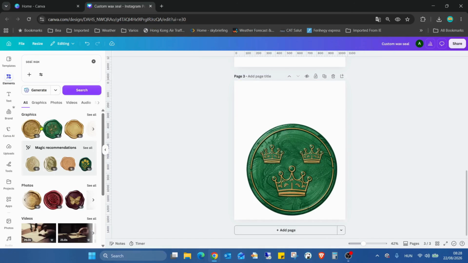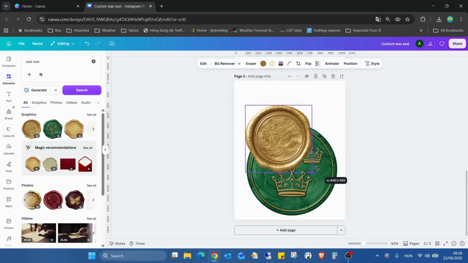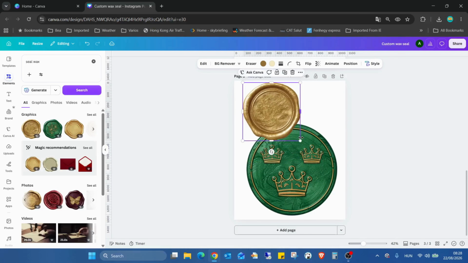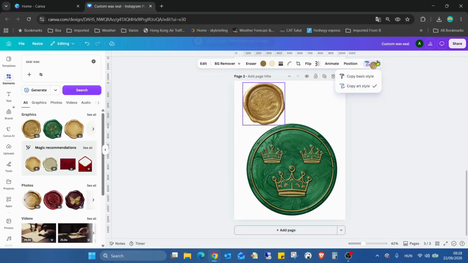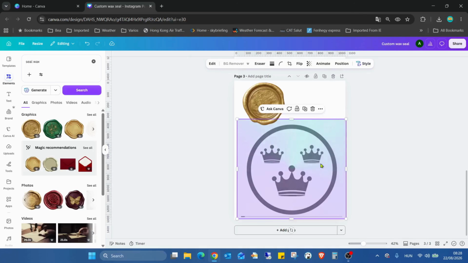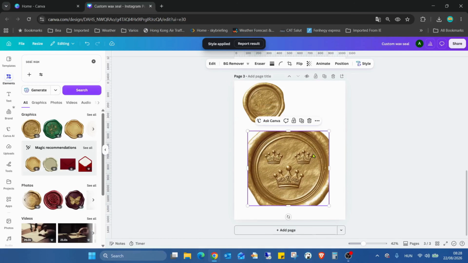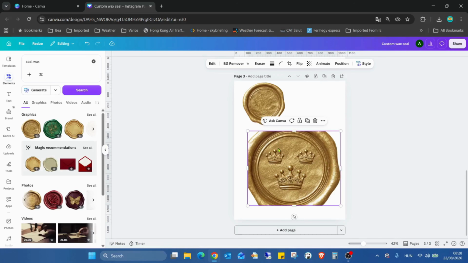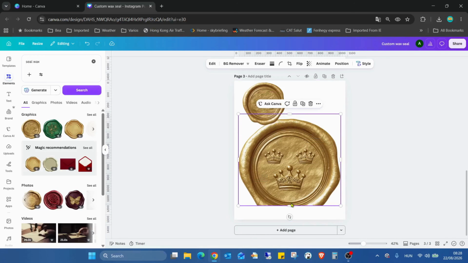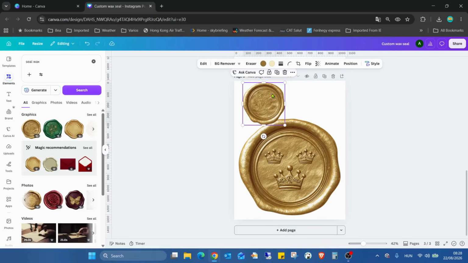So I would have to check again for this golden one. So if I, here, this one has the copy art style. So this one also works. As you can see, but the size is too big and this one is not perfect. Oh no, you can, okay, it was outside what I cropped. As you can see, it also works with the golden one.